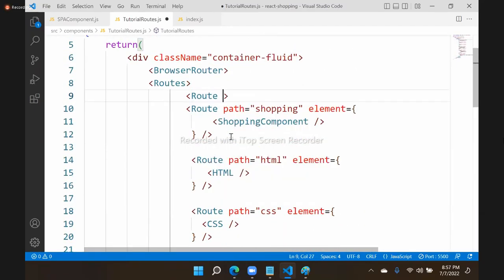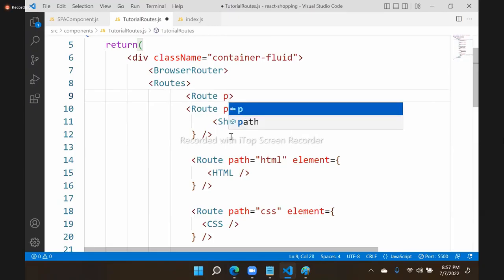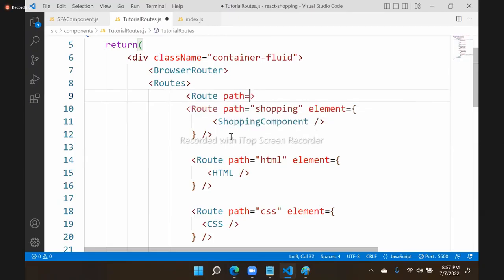And what should this route path be? This route path should be slash. On slash, it has to use an element. That element you have to configure. Under that, all this will be treated as the Outlet. This is again a sub hierarchy.